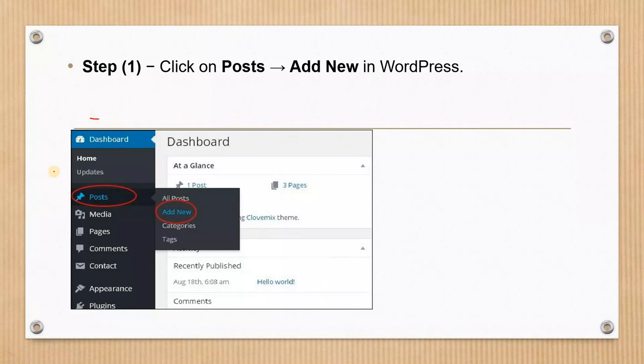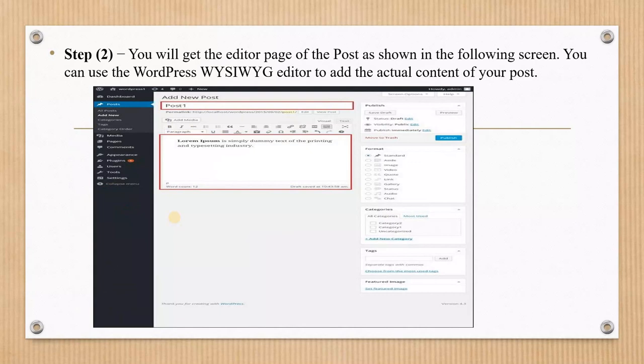So here is the dashboard. On the left side, you will see a Posts link. Click the Posts link and you will see Add New, to add a post in WordPress. Then you will get the editor page of the post, like shown in this particular picture. You can use the WordPress WYSIWYG, what you see is what you get, editor, to add the actual content of your post. Here is the name of the new post, then here is the content, here is the publish button, and there's the preview button. Also, you can see various settings related to font, like bold, italic, underline, different styles and colors are present here.